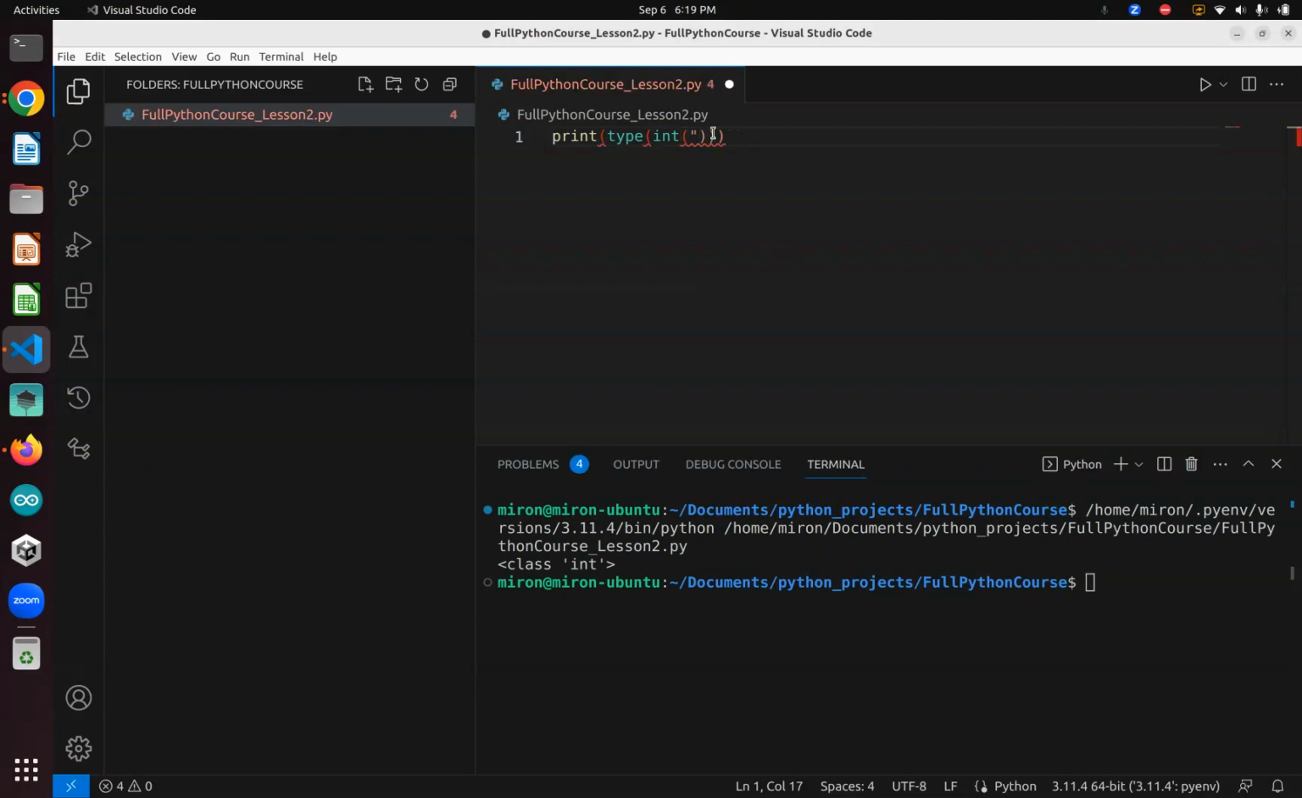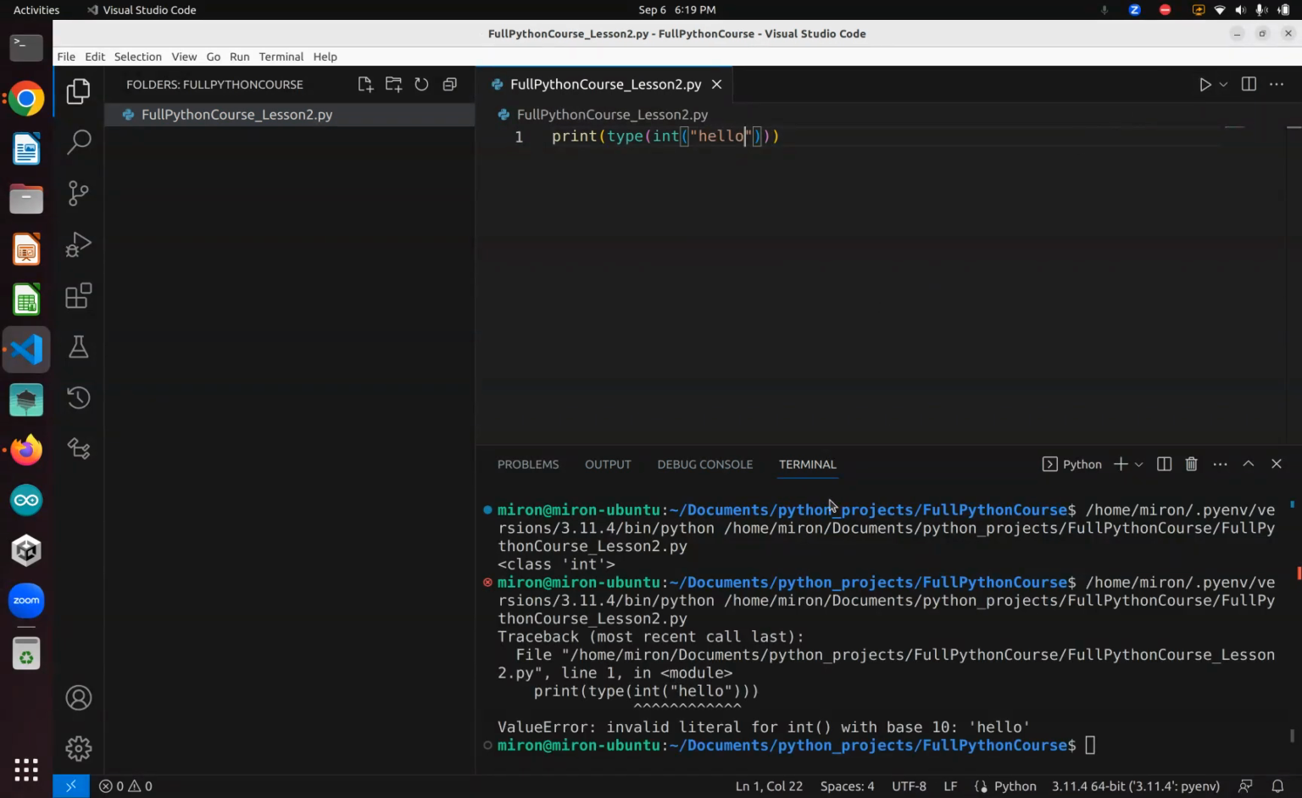Now, what if we put inside these a word? That'll give it an error because in here there has to be a number. Okay? Because we're transforming it into an integer, and integers have to be numbers.